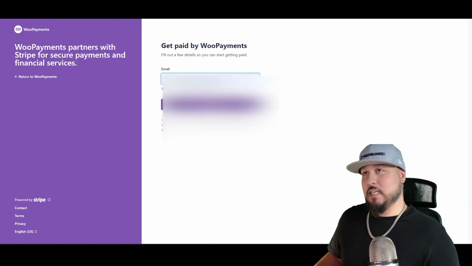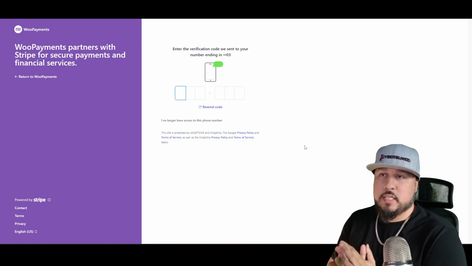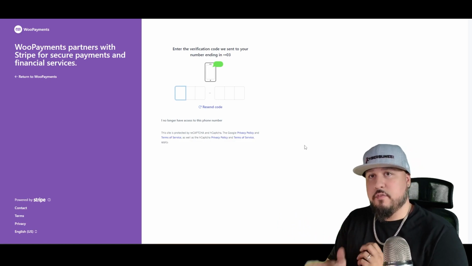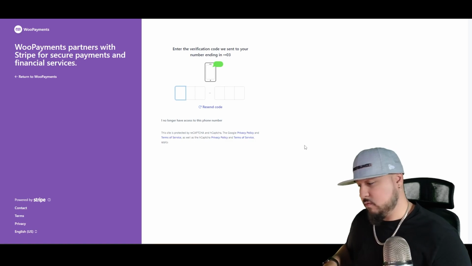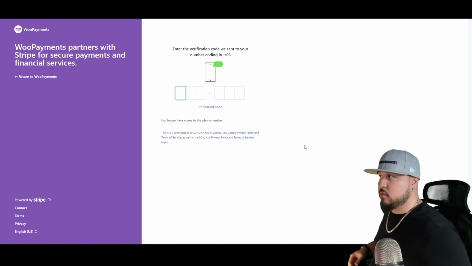Set up your email so you can get paid. I have set up WooPayments before. It just sent the code to my phone, which is over there. If you don't have WooPayments set up and you don't have an account, you may have to go through the entire process of doing that. So just go through the prompts. Let me go get my phone.